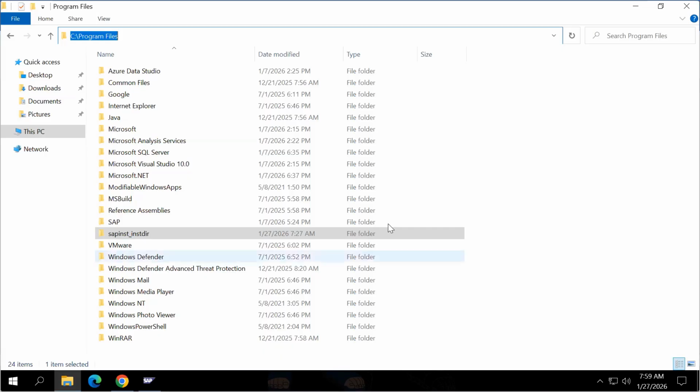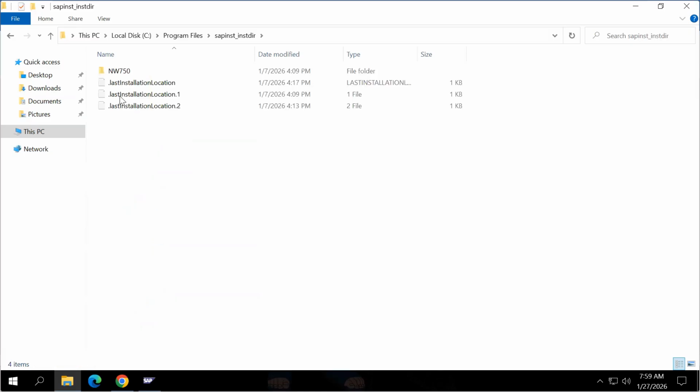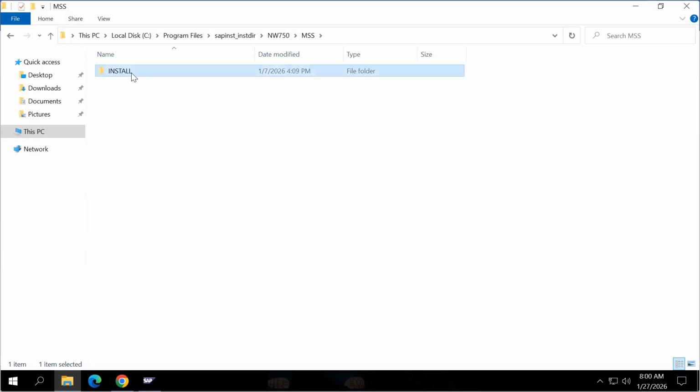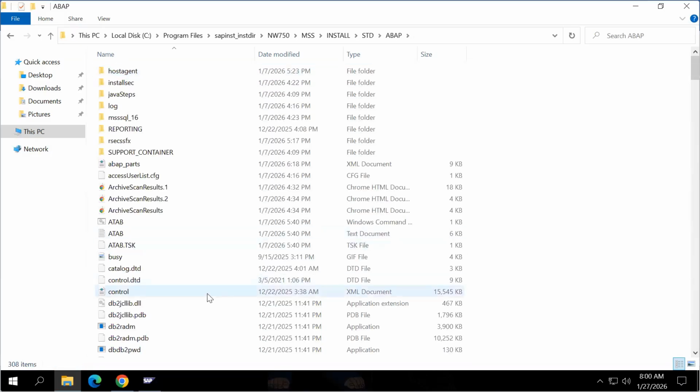Here I already installed SAP software, that's why this folder is there. Double click this folder. I installed NetWeaver 7.5, that's why it shows NW 7.5, release 750. My database is MS SQL Server, that's why the MSS folder is there. If it were Oracle, an Oracle folder would be there. Double click. STD means standard system. I installed an ABAP system. So these are the files.